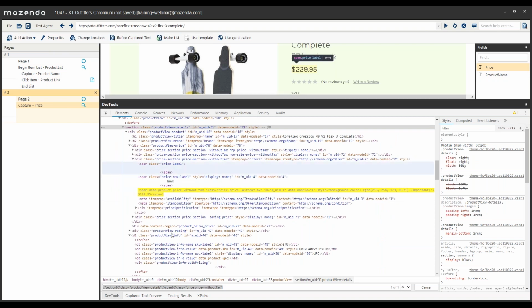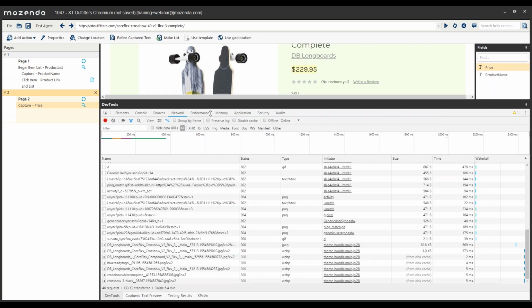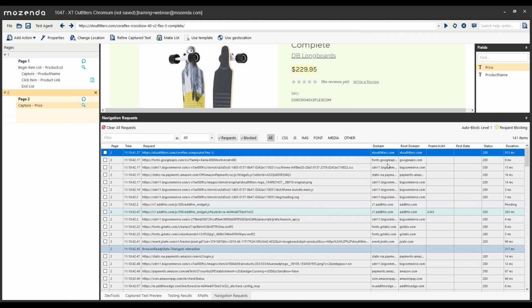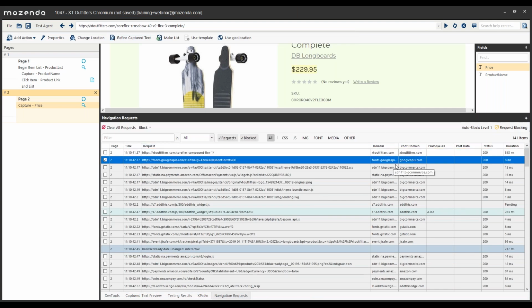The elements panel is probably where you'll spend most of your time when you're using the DevTools. Another really key resource is the network tab. If you'll notice, this looks quite similar to our navigation request window. Let me pull that over real quick. Our navigation request window is where we can analyze the request coming through and set up request blocking to block out the unnecessary fluff requests, essentially.